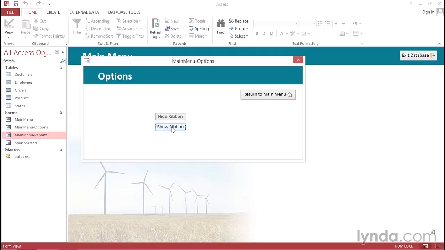Now we have a database that automatically hides the ribbon interface on startup by attaching the Visual Basic code to the splash screen's onLoad event. We also created a couple of toggle buttons to get the ribbon back if we need it while working, without having to restart the database.